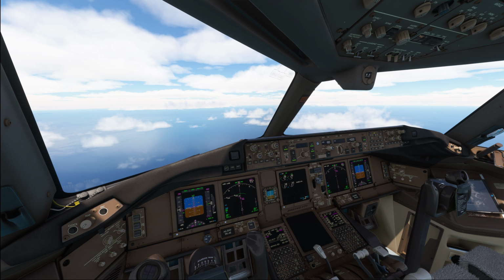VNAV is going to remain in VNAV path and follows the descent path unless the airplane accelerates to within 5 knots of the current flap placard speed and the airplane pitch rises more than 150 feet above the path. In that case, VNAV path changes to VNAV speed to protect you from overspeeding the aircraft.